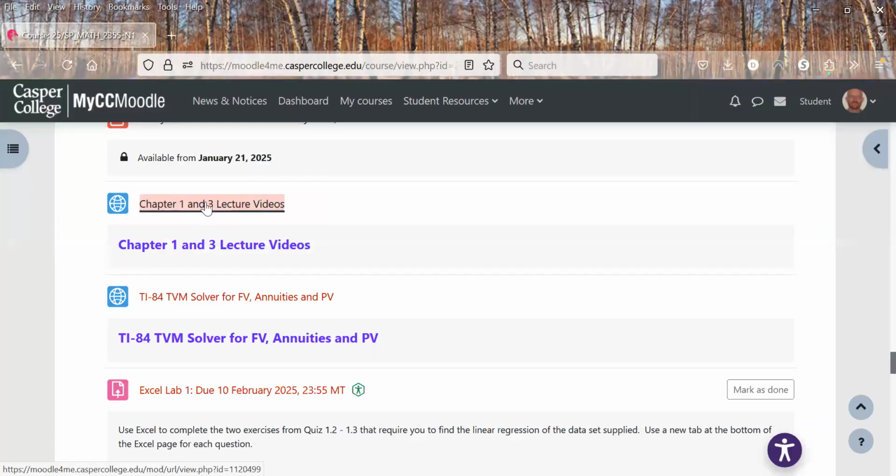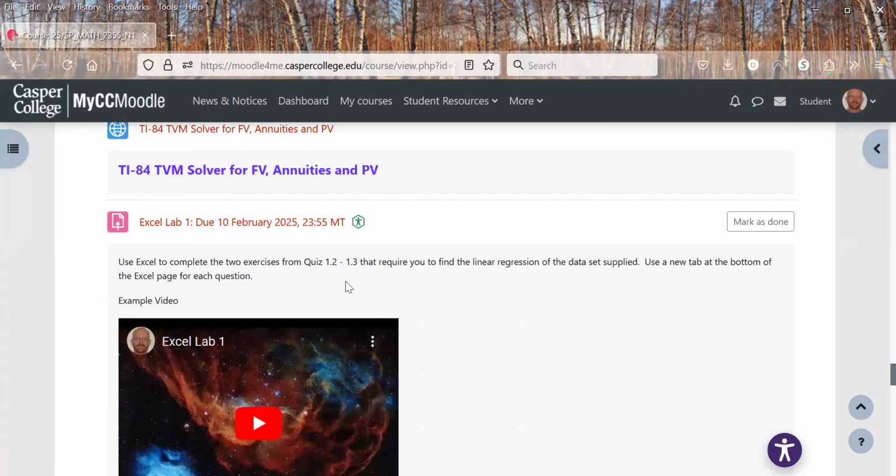I've got it broken apart by modules, and that's what's in here. There's a couple of 3 videos here for learning how to do some of the future values, annuities, and present values based on your calculator. So that's another thing you can use there. Now, with this class, we're going to have Excel labs because it's a technology class. We have to do calculators, Excel, different things like that.